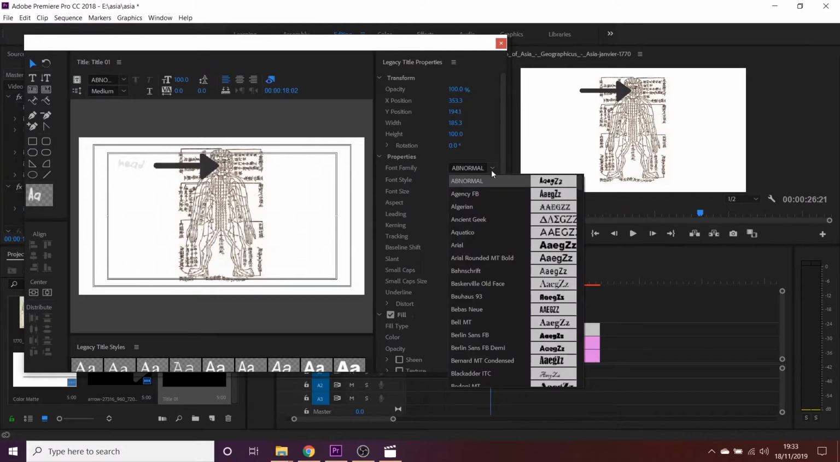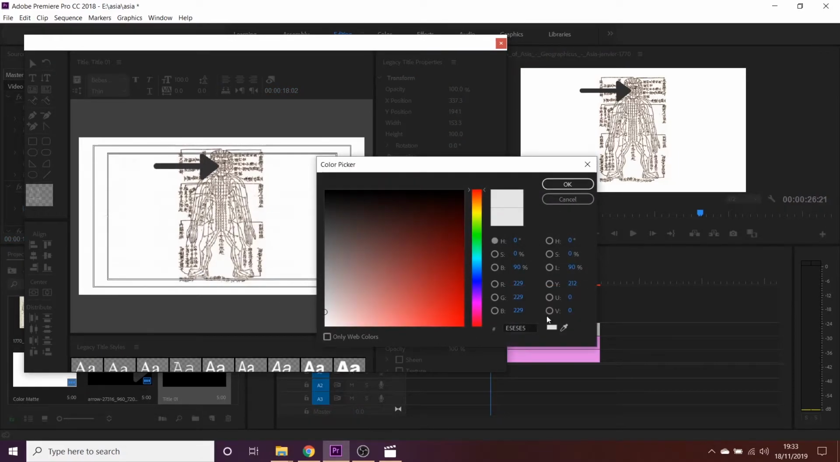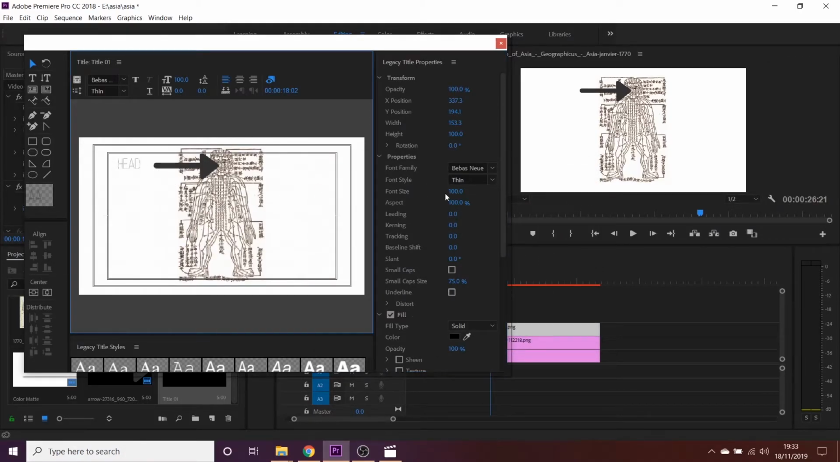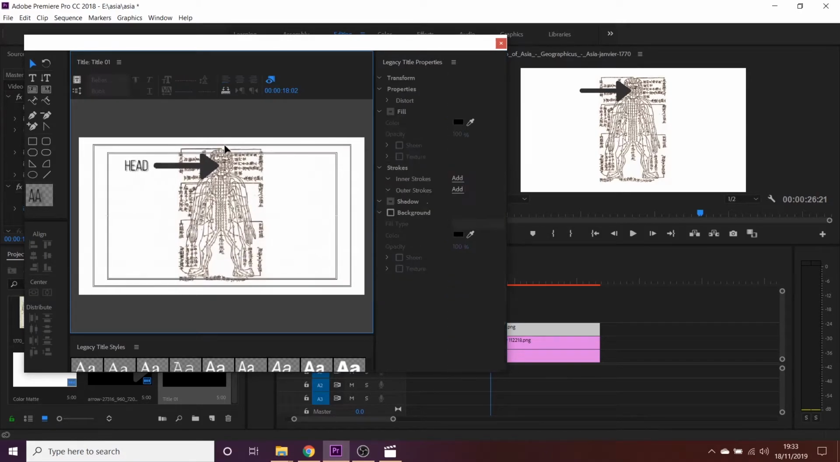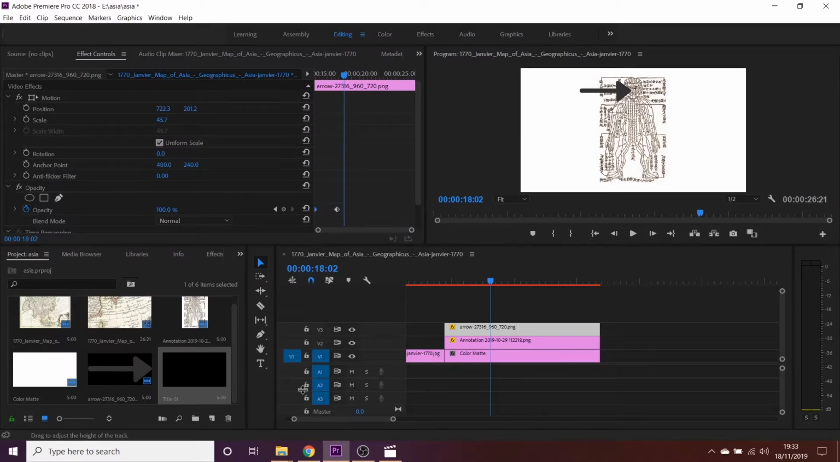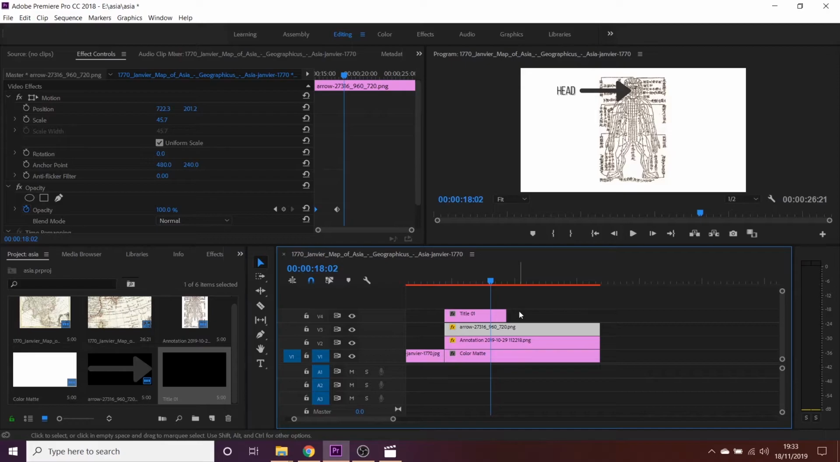We can change the font. I like this font. Let's change the color. Let's make it bold. Book. Let's add a shadow and let's just put it there. And again, we have to drag it across and we can just add it to a new layer at the top.